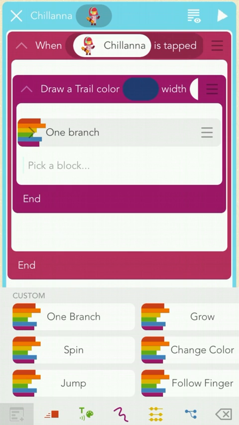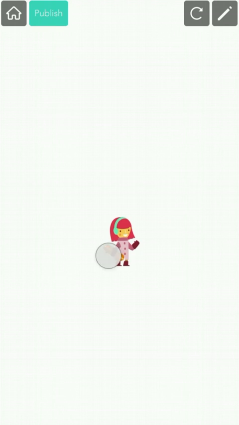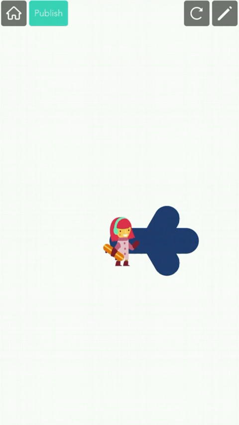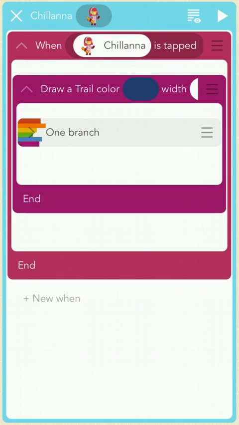Now let's check our code by pressing play. Great, looks good. Now that we have our one branch block, we want to tell Chalana to draw 6 branches and turn a little bit before she draws each one.